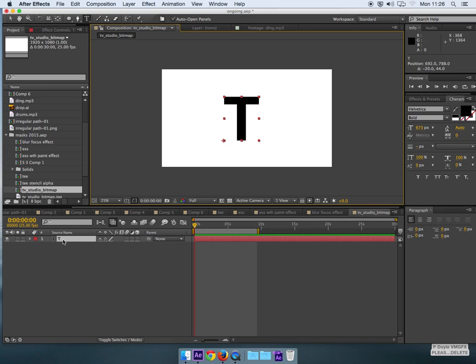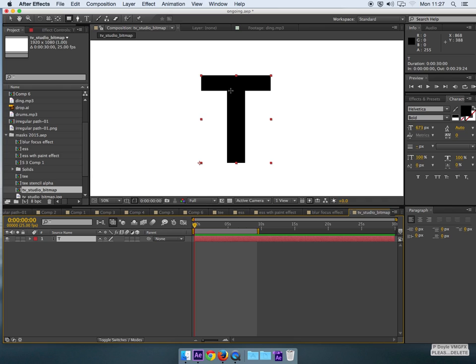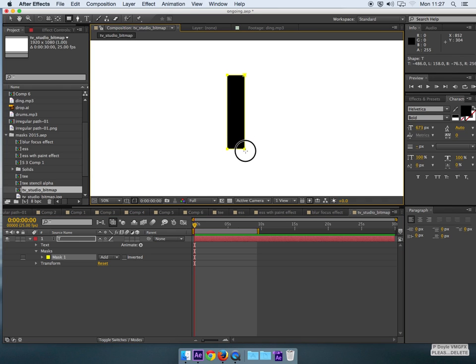Now the next thing I'm going to do is animate the T so that it grows up from the bottom of the T up towards the top. And to do that, I just need to get my rectangle tool and draw a rectangle around the T itself. So I'll zoom in so I can get a good look at it, and now I'll click and drag and draw.